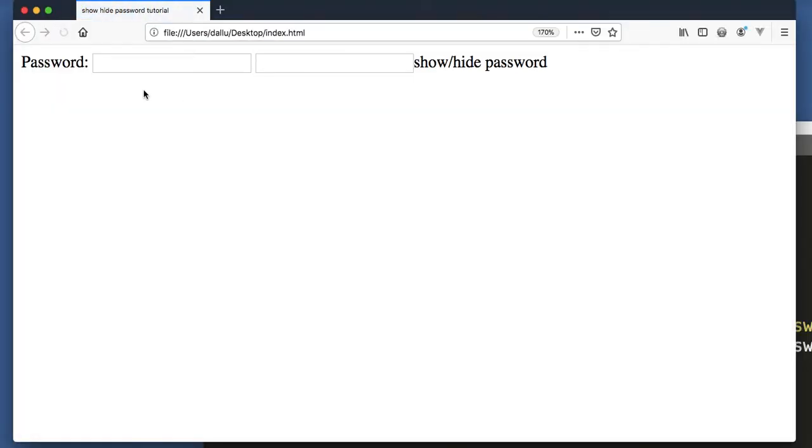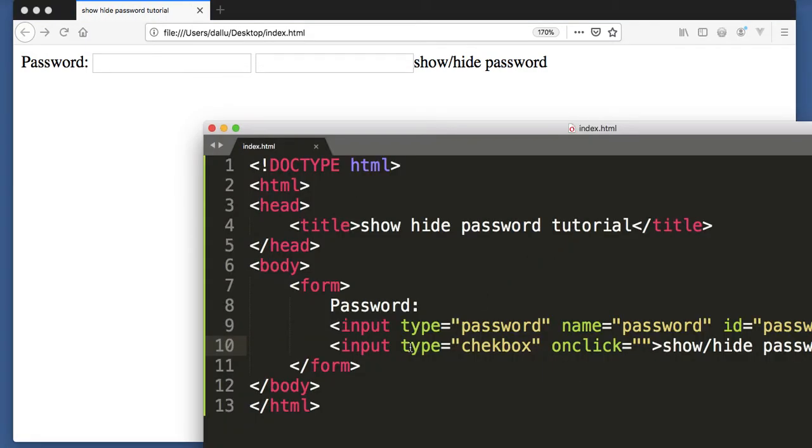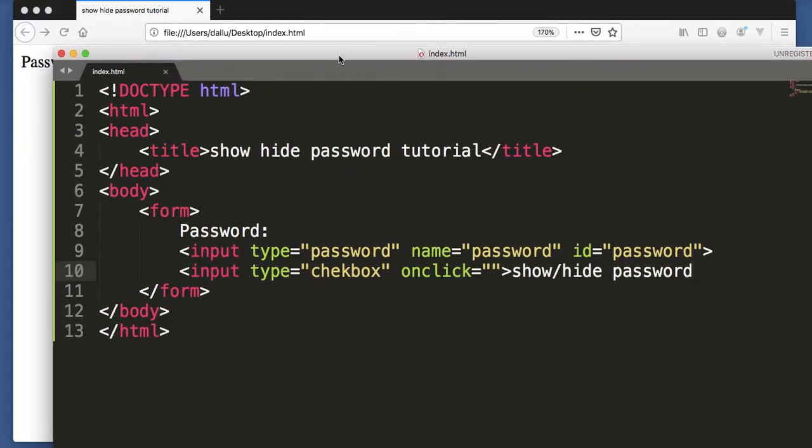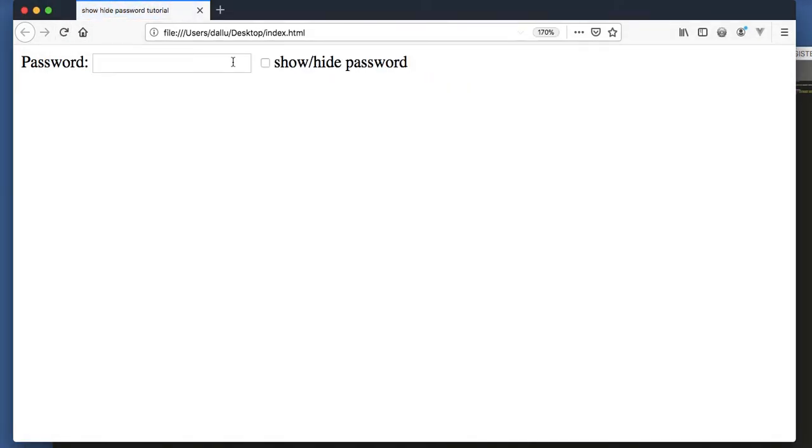Firefox, it doesn't matter. Yeah, we have the very basic input type. What's wrong there? Let me find out. Input type, that is input type checkbox, with the spelling mistake here, sorry guys. Let me refresh. Yeah, we have the checkbox here. Until now we haven't done anything, so this checkbox is not working.